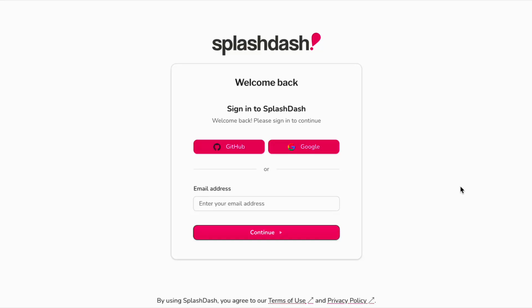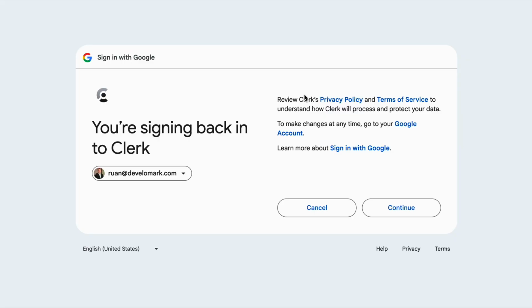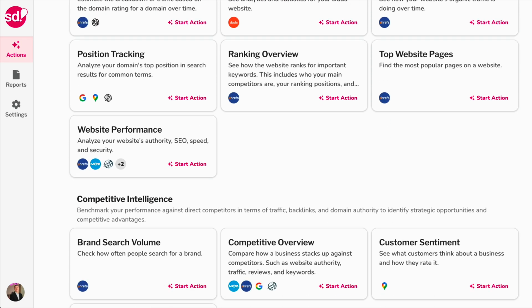Getting started with SplashDash. Step 1. Log in. Go to app.splashdash.ai and log in with your account. Step 2. Explore report types.